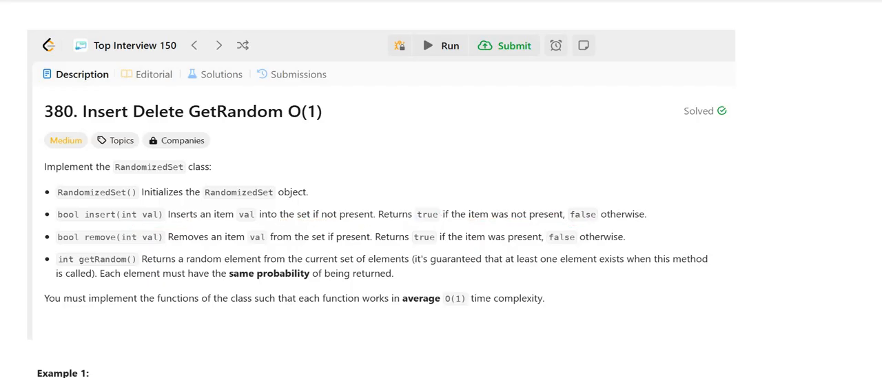We also have to implement the remove function. It will remove the element if it is already present, and if the element was present we will return true. If it was not present we will return false. False means we were not able to remove. And get random will fetch a random element from the set of elements, and we have to implement all three in order of 1 time complexity.